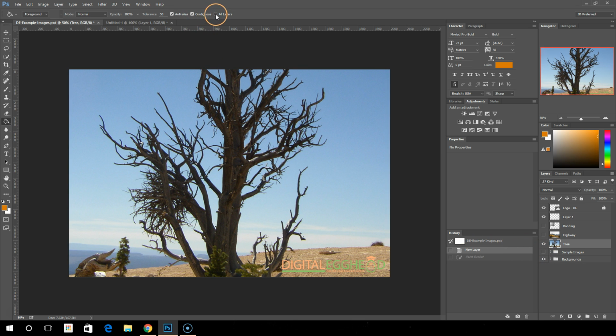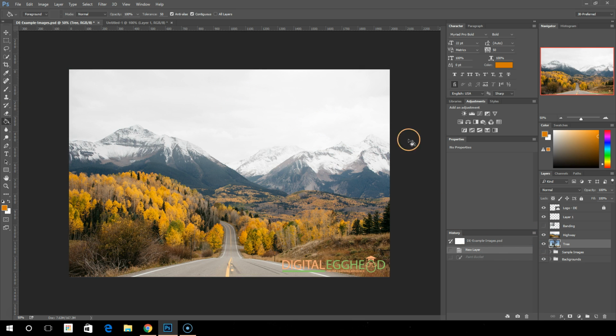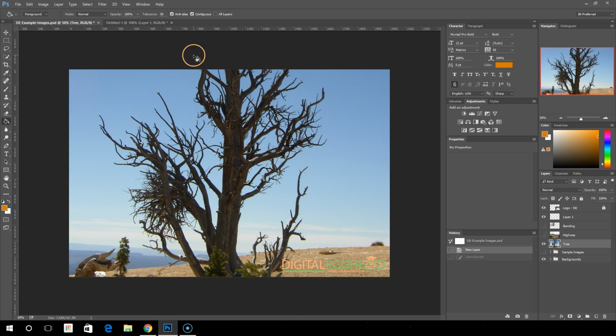And then all layers is simply going to choose that color from all the layers that you have active. So if you have this blue on this tree layer and then you have a similar color on another layer and you wanted to consider all of the layers, you would choose all layers. Okay, I think that pretty much does it for the paint bucket tool.